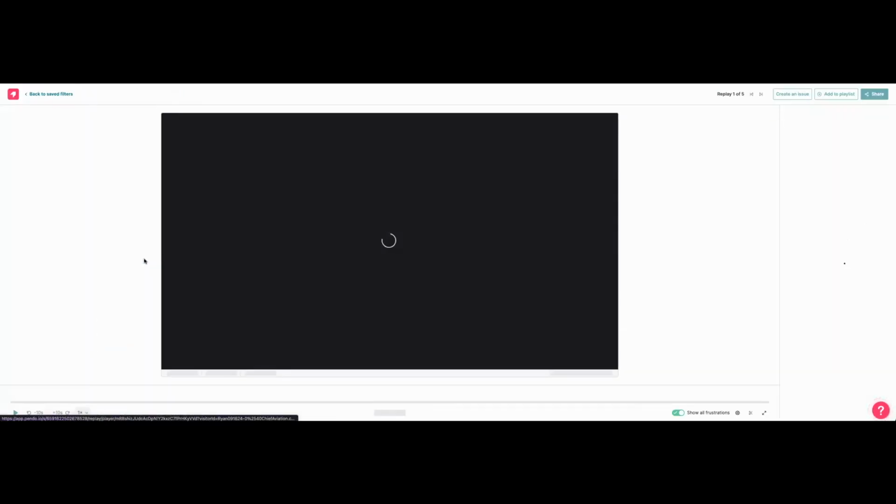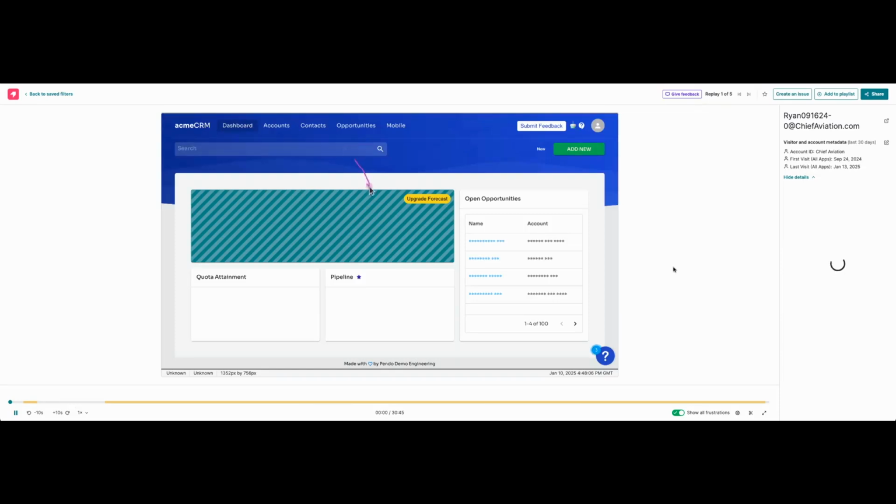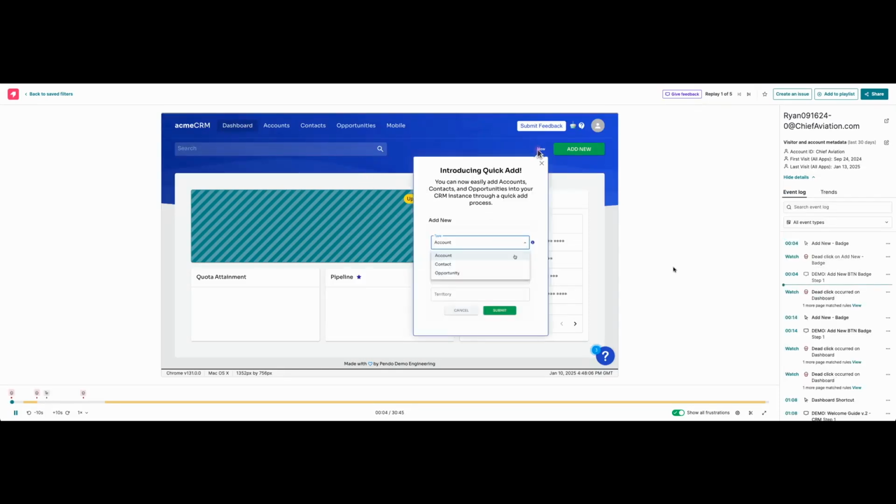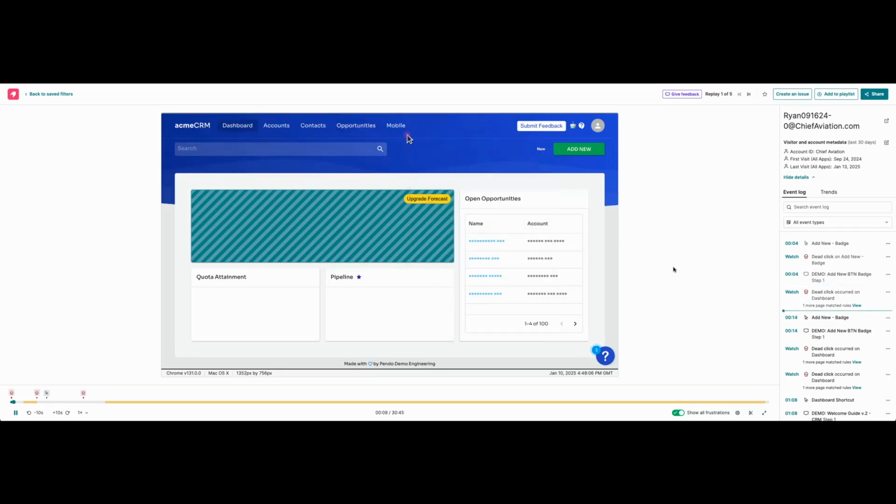For every single replay, we are capturing every click and all mouse movement, not showing any sensitive information or PII, and still having a high fidelity replay so you can understand exactly what that end user experience looked like.